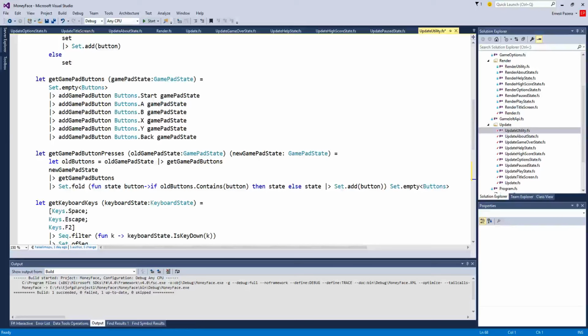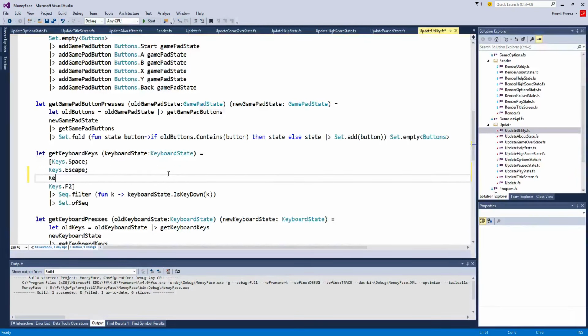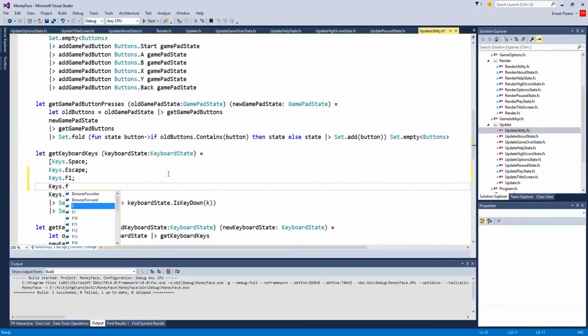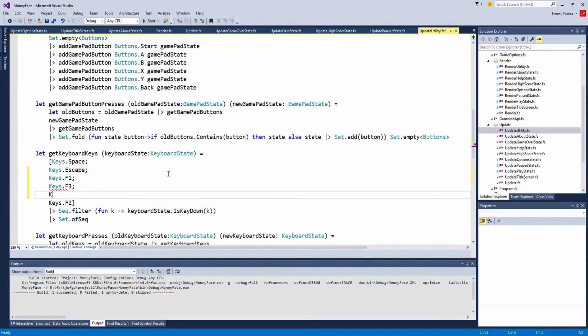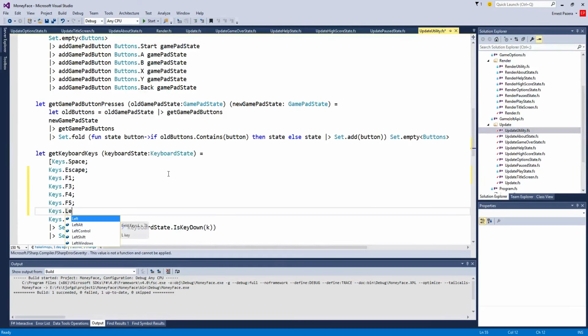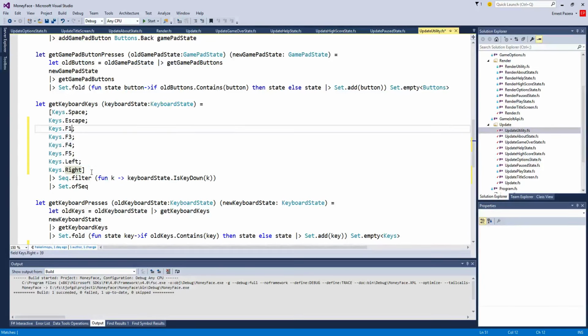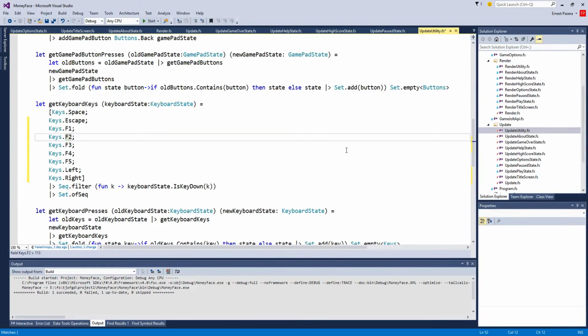Okay, this is cool. Then maybe X, Y, start, back, and well, let's do keys.f1, keys.f2, f3, keys.f4, it goes all the way up to f5, and then keys.left, keys.right. Do this. There. F1 through F5. Do I have any other keys that I care about? So get input state.